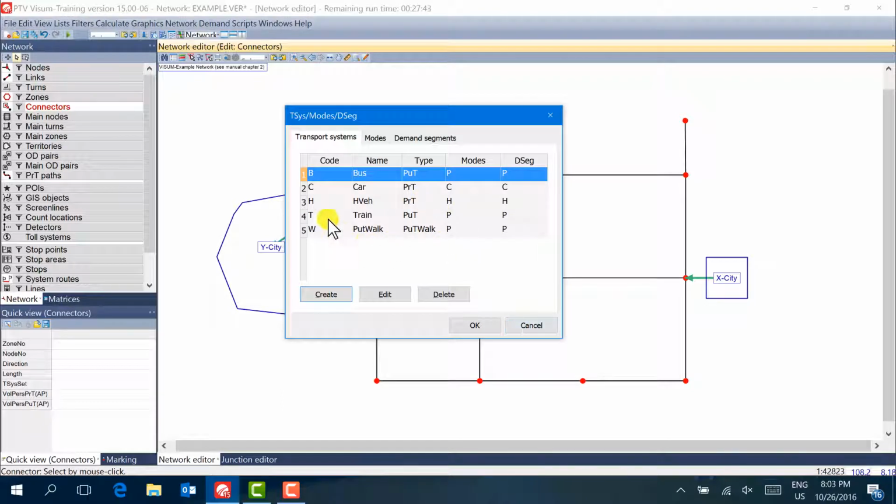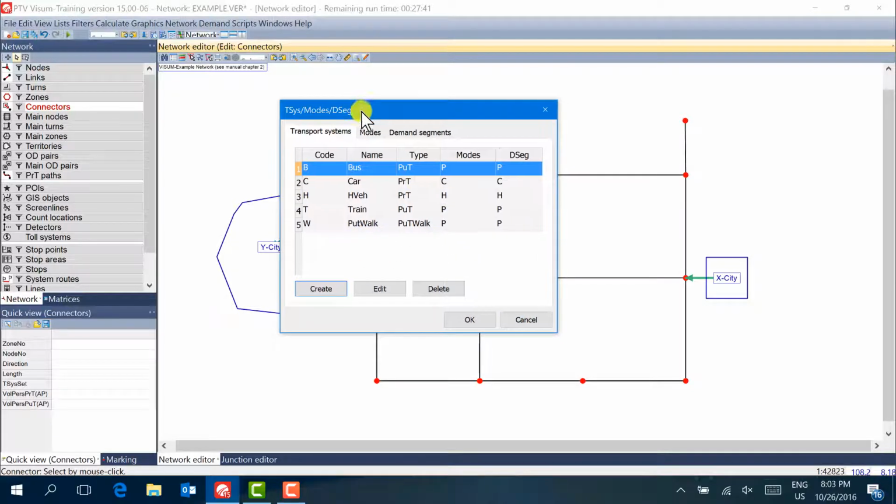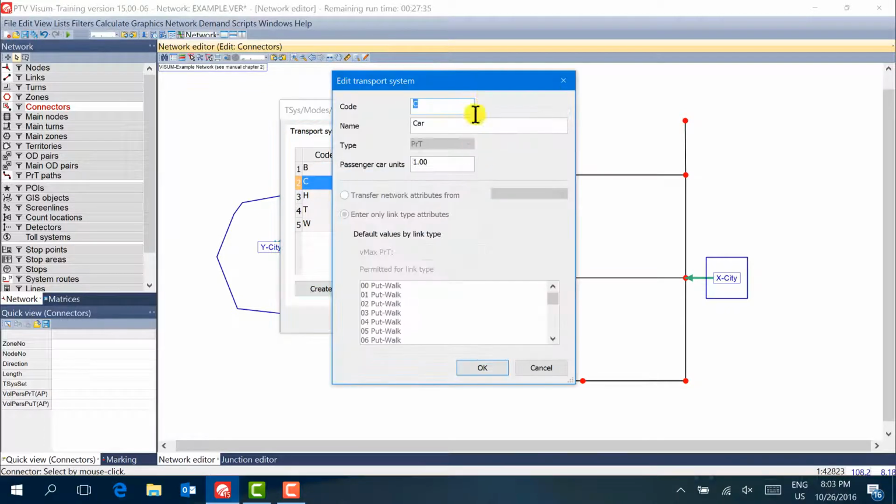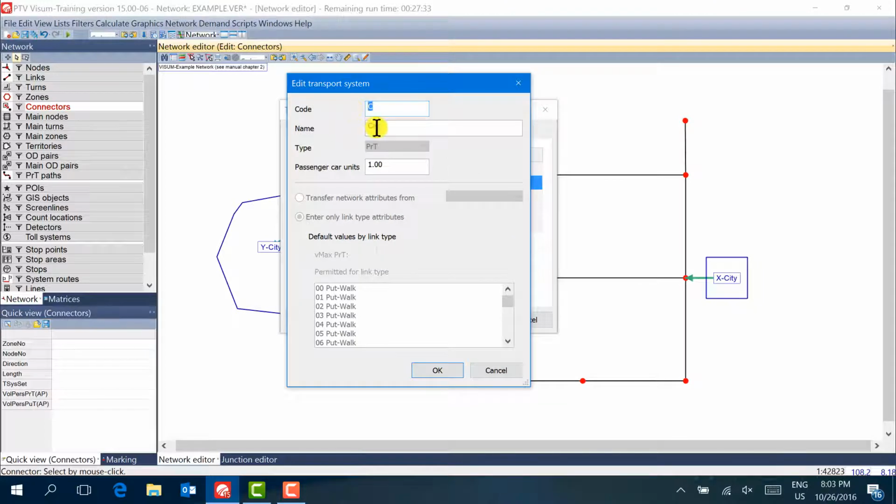Okay, I created a mode that already exists, so it is here. We can edit it and see that the mode is C, the name is car, the passenger car unit is 1, and it is open for all of the link types. Click OK.